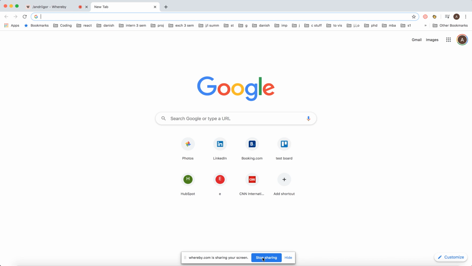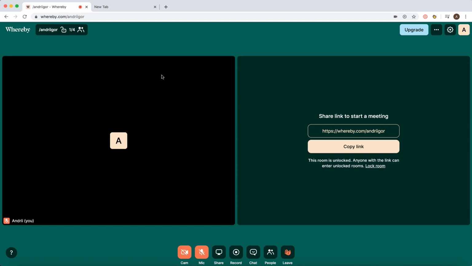To stop sharing, you can just click stop sharing. And then just screen share will stop.